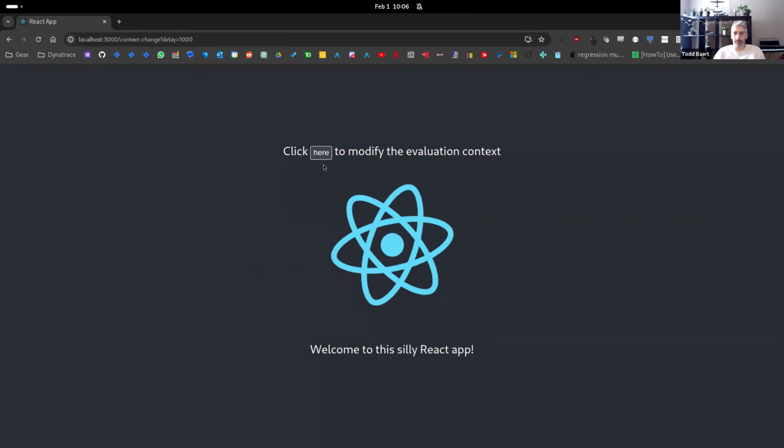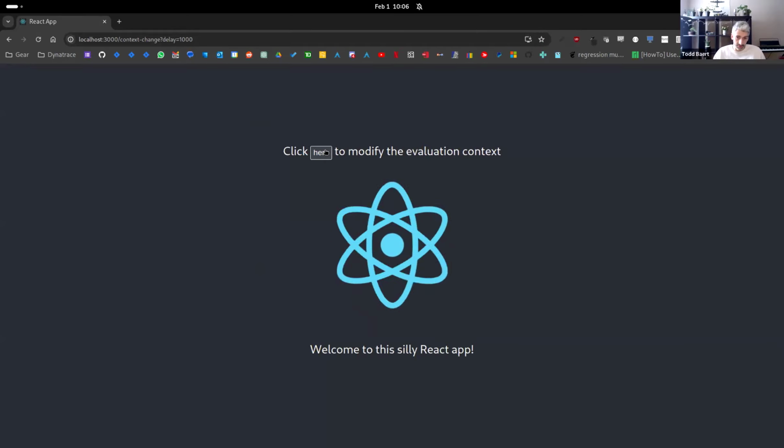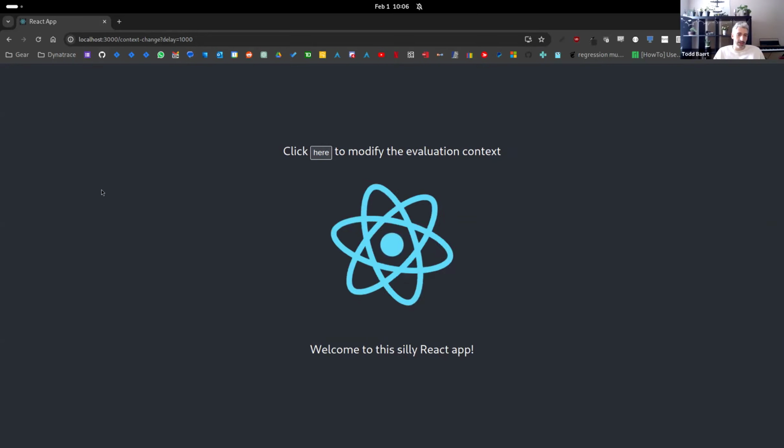So I think this is a nice experience. It works well, as you can see. And with React, you kind of get this for free. Any components that are impacted by this asynchronous operation are all going to suspend. That's what you're seeing happen here when that context is changed.